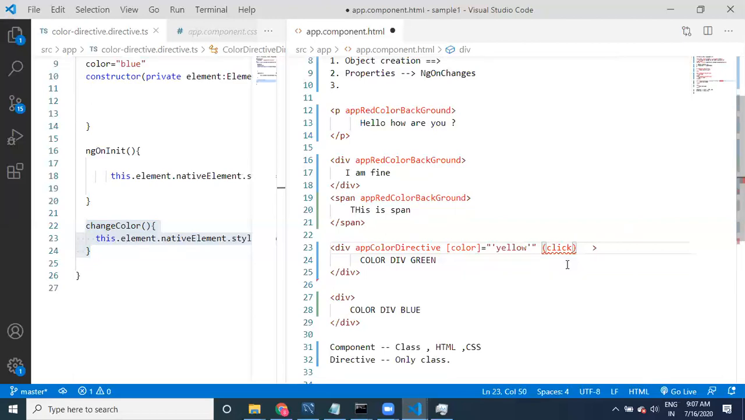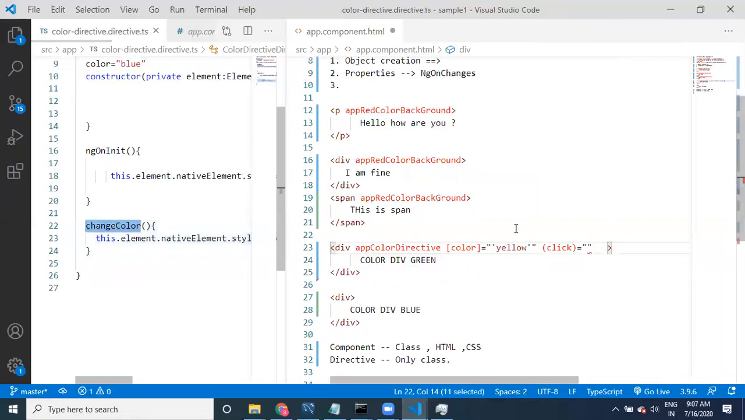Okay, I have to provide it like this. If I provide the change color, okay, change color is there, right? Try to provide this change color. So this is giving some error, right? Then how can we handle such kind of things?